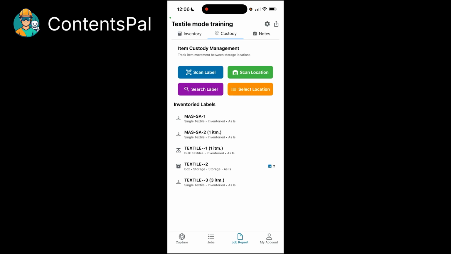The reason we add a label here automatically is so that you can keep track of it in the custody tab. And we add this to the estimate as well.